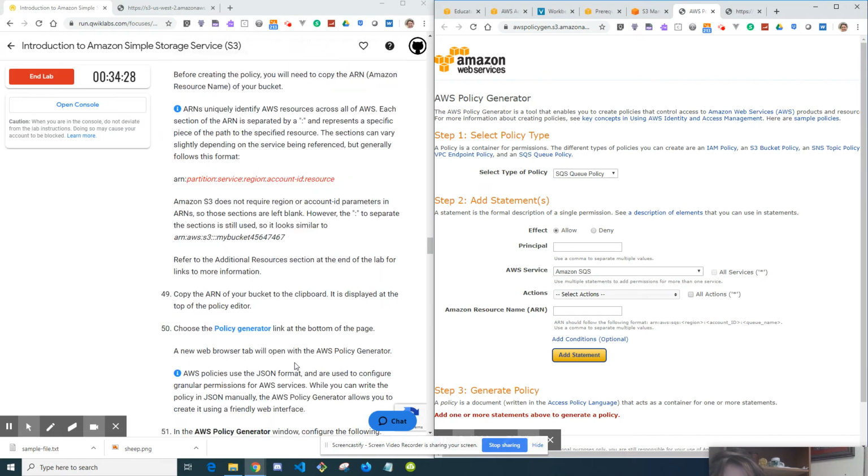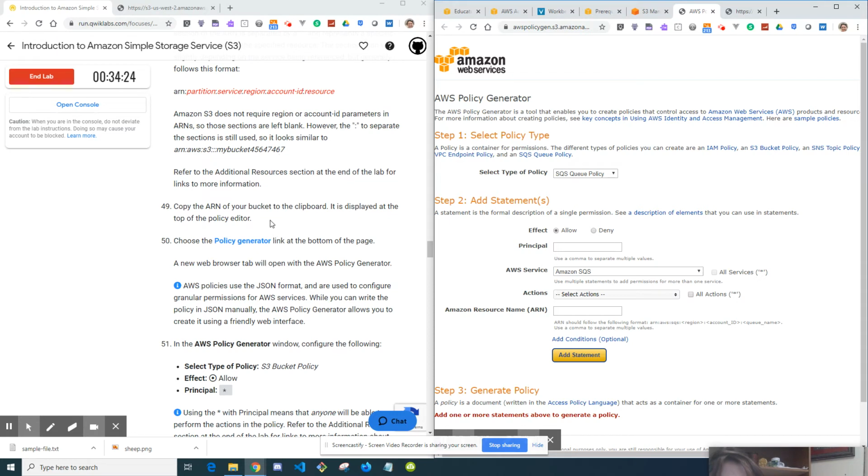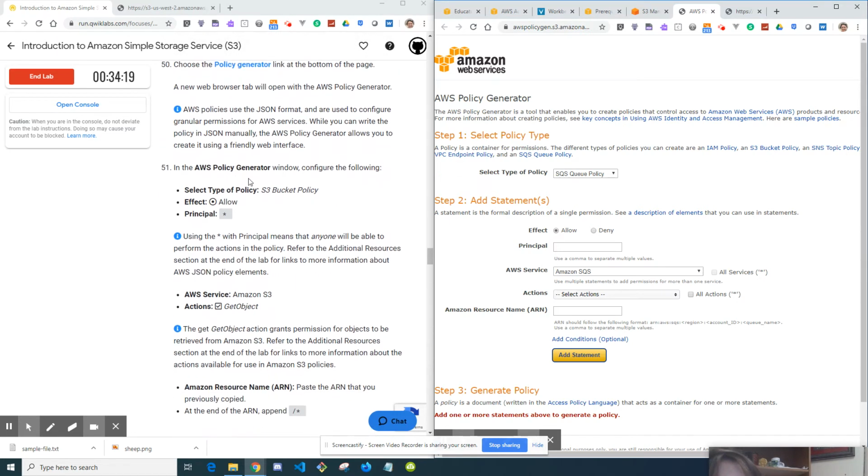Let's see if it gives instructions on this. Okay, I want to bypass this because this is just not my process of doing it. But I want to go to 51 and then we'll go back into those other steps.